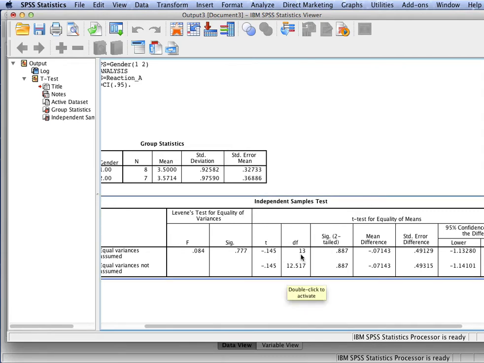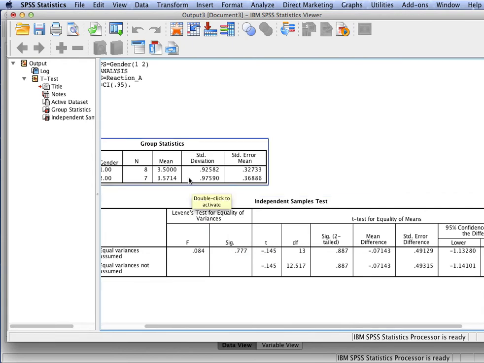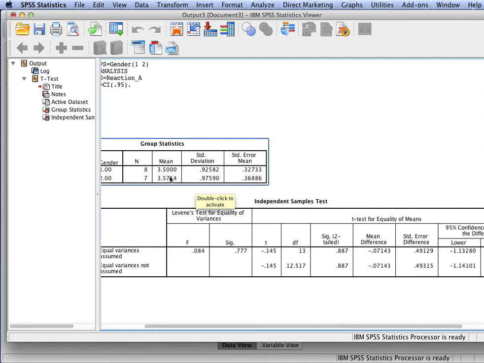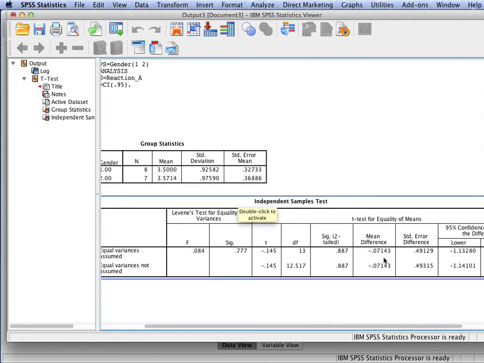So if you recall, it's the number of participants minus 1 for each group, so minus 2 overall, so it gives us 13. And we notice here that the significance value is nowhere near 0.05. So what this means is that this difference here is very small, and any differences we're observing are not unlikely. And in fact, there's an 88.7% chance that we would obtain this amount of variation between the two samples.